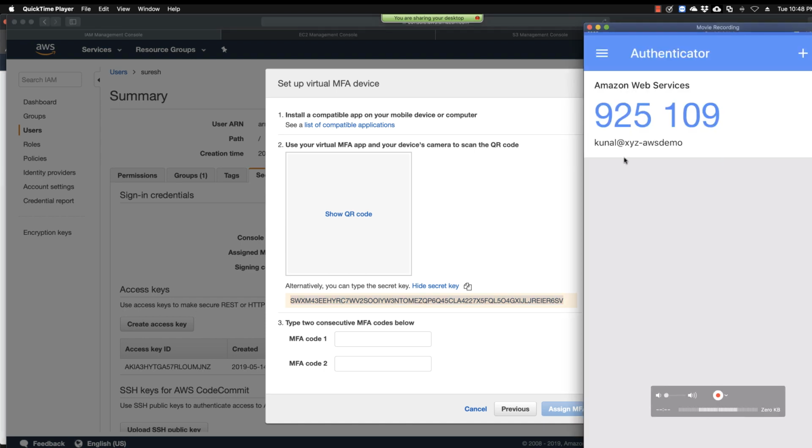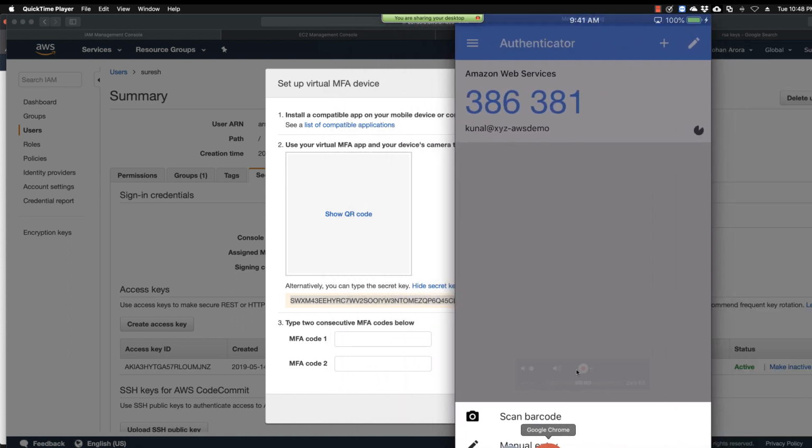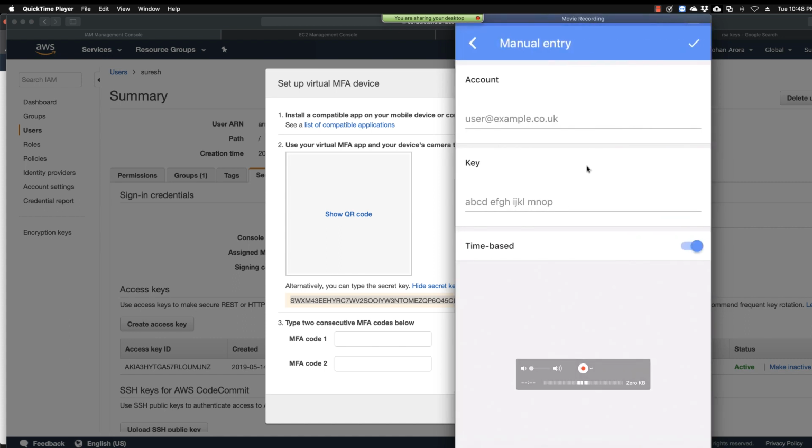Now that user has to download the Google Authenticator, but instead of scanning the barcode, he will click on the option manual entry, down below where my cursor is. In the manual entry, he types his username at the account alias, and in the key, he copies and pastes the same key that you sent to his email, and he can activate the MFA on his own.